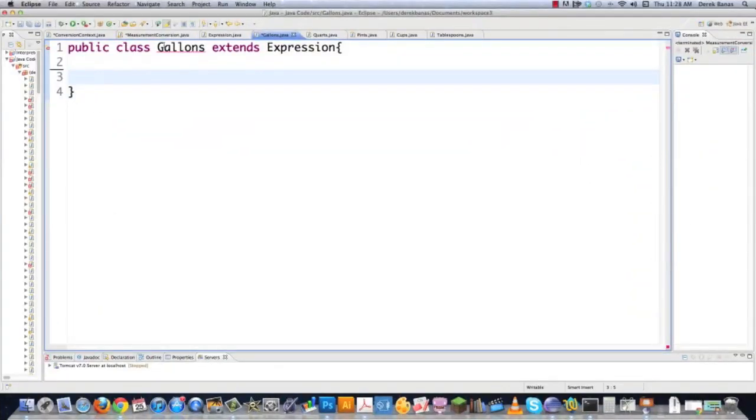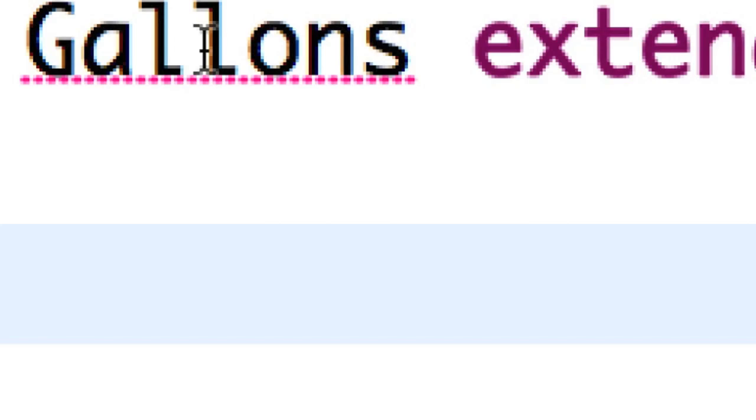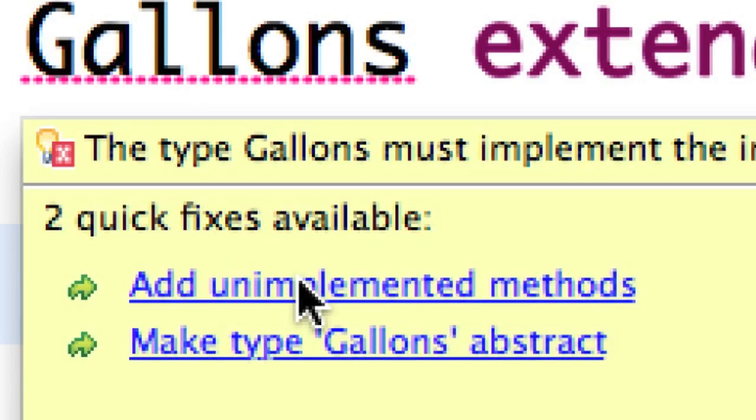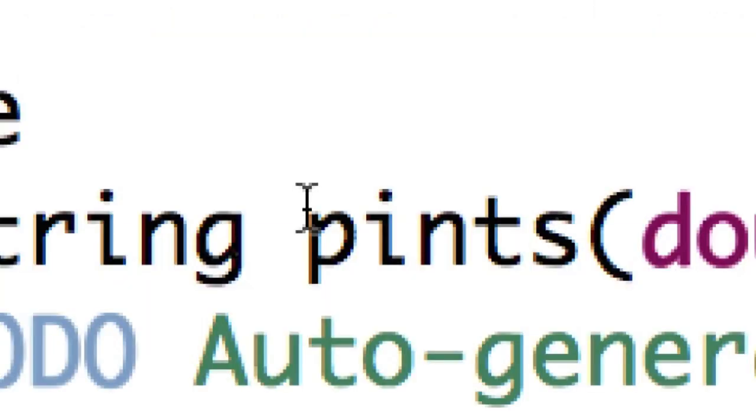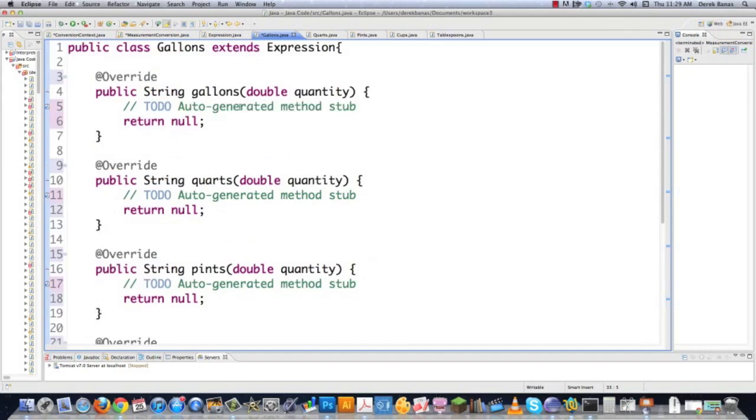You can see here, public class gallons extends expression. We're going to zoom in on this, and it's going to say, hey, you need to implement some methods. Okay, fine, do that for me because I'm lazy. And there we are. Now we've got all the methods we need. So basically, if we're going to be converting into gallons, what do we need to return? Well, gallons into gallons is equal to gallons.